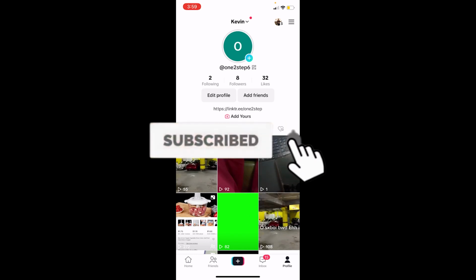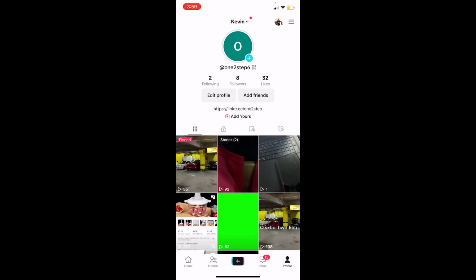So first thing first, after opening TikTok, go to your profile. You can do that by clicking on the profile icon at the bottom right of your screen. Now once you're inside your TikTok profile, you can see this option called stories. As you guys can see over here, my stories is over here.